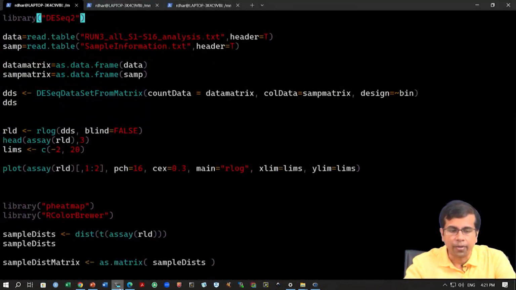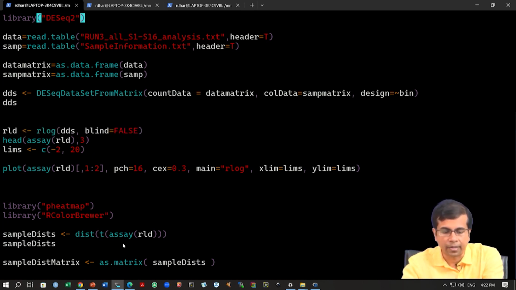The next step is to transform this dds data through the rlog transformation. Again, without going into a lot of details, this is a transformation that will convert the count data into a certain format. It will take a log and so on. This rlog transformation will then be used for doing this preliminary analysis. So, let us run this: rld equals rlog dds, blind equals FALSE.